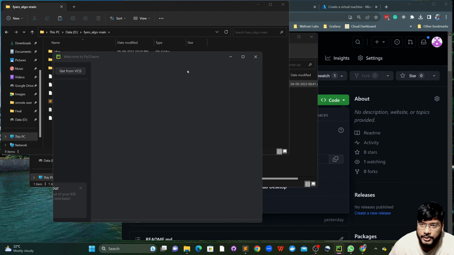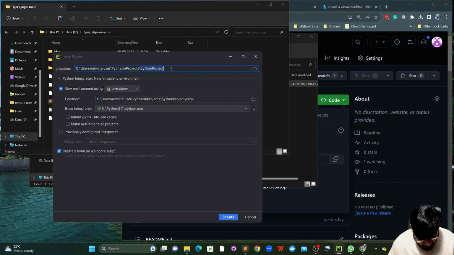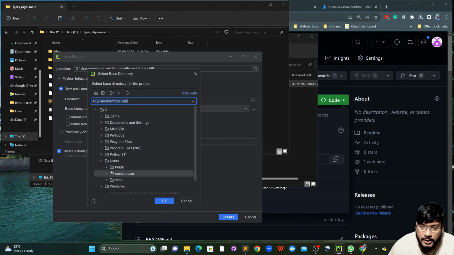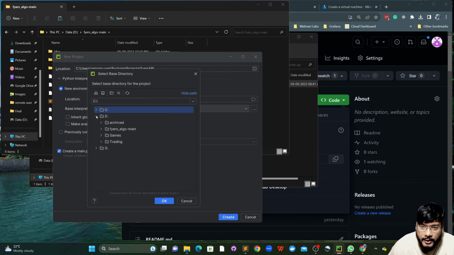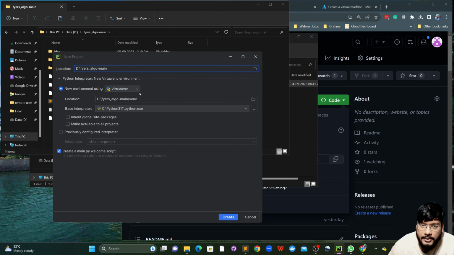It will ask for a new project, so click on new project. Just give any name, for example I'm giving a name like Fires API. Then here I select new environment. This is the location, and this is the base interpreter and all. Or else I can do one thing: instead of this, I can directly go to my D drive. So it will take this. This is my new environment or new project. I'll select new environment using virtual environment.